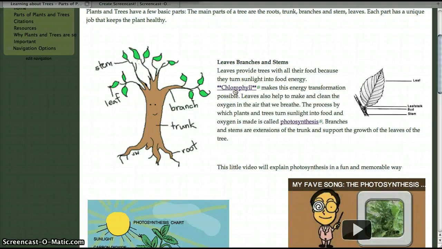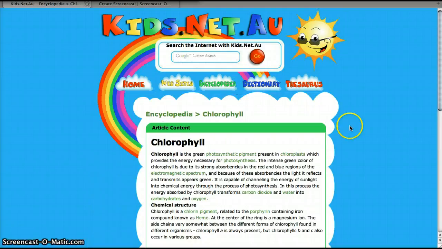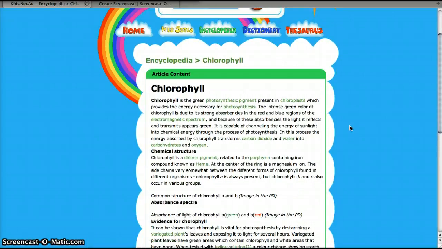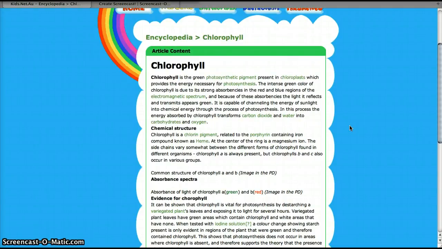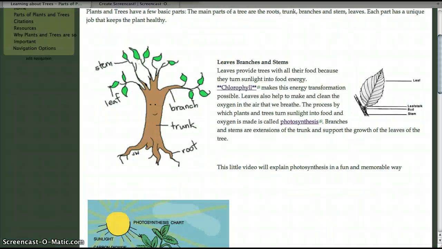I went ahead and linked some sites to this paragraph. This is a cute little site for kids. The vocabulary used in it is something that is easy for them to understand. And you could really go in depth on what chlorophyll is. This page has a lot of links, so again, just depending on how in depth you wanted to get, you could really talk about several different pieces of this subject.